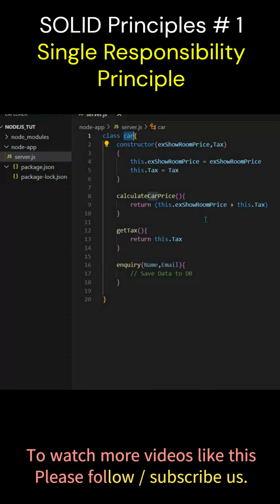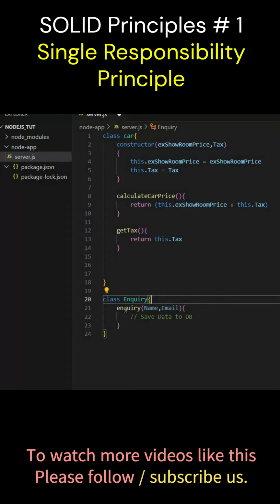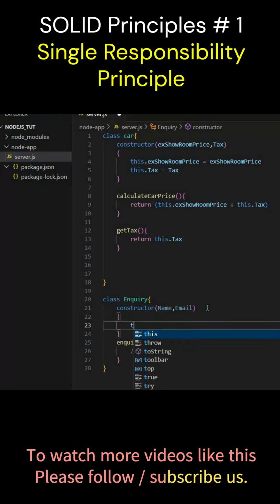So to follow the Single Responsibility Principle, we have to take out this function and create a separate class. So let's say we have another separate class called Enquiry, and in that you have your enquiry method. If you want to have a constructor, you can have a constructor with name and email, and same way this.name to make it global.